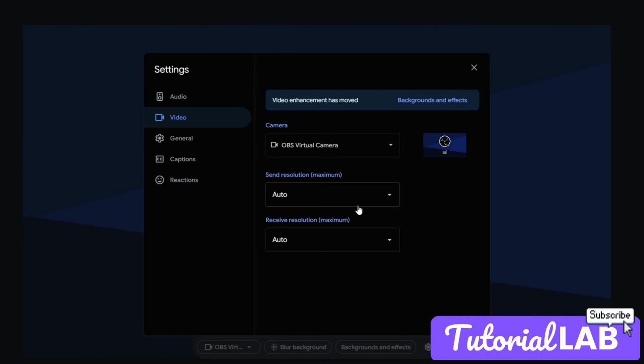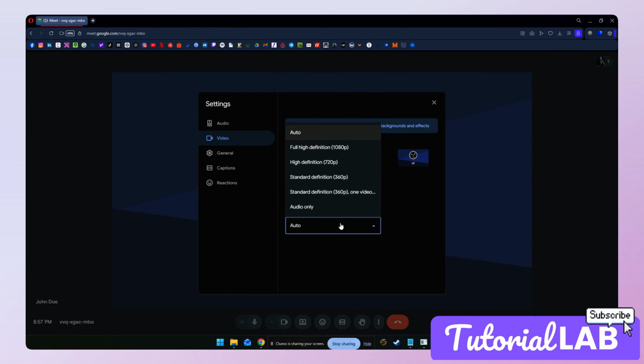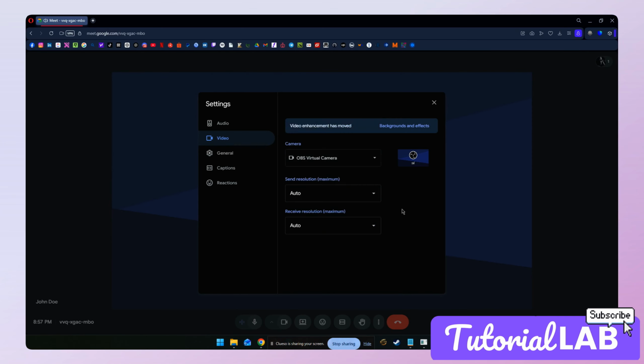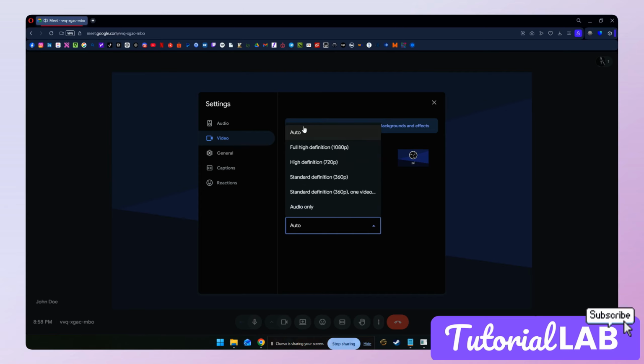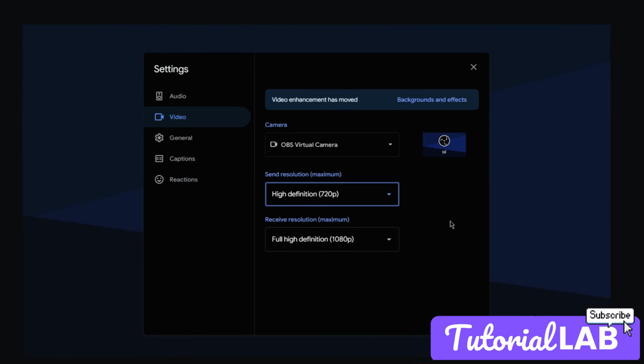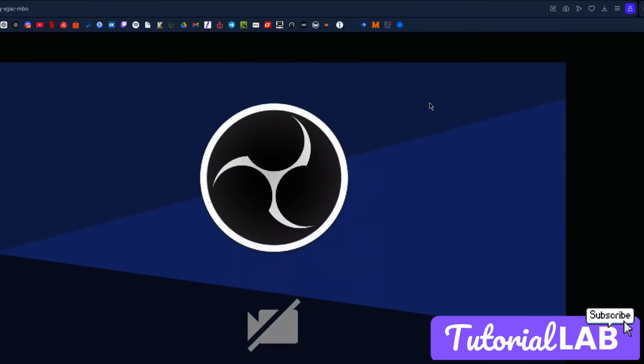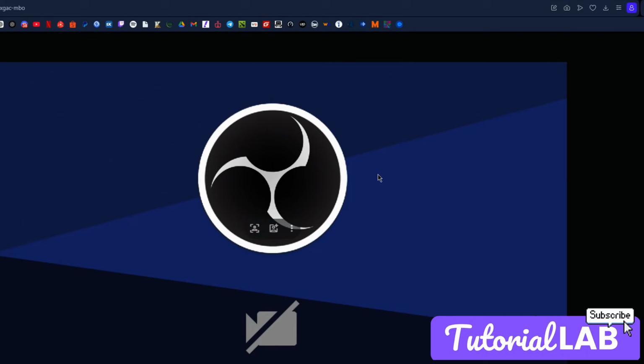There are settings for both sending and receiving video. You can set it to high definition, or choose to receive video in high or full high definition. If you want it to adjust automatically, just choose Auto. If you want high definition, simply select high definition for your camera. When you are done, just click this button and your camera resolution will be updated.